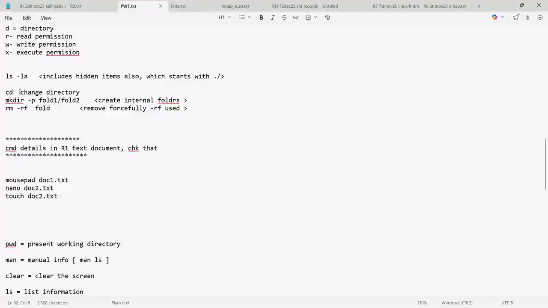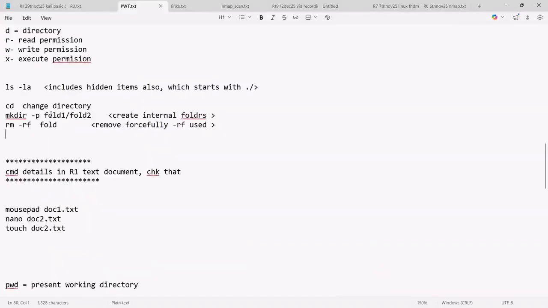So cd command is change directory, and you can move from one folder to another folder like that. So mkdir is for creating folders, and mkdir space -p is used for creating subfolders inside a folder. Okay, folders inside a folder like here. So rm space -rf, you can check. This one is used for removing the directory forcefully.